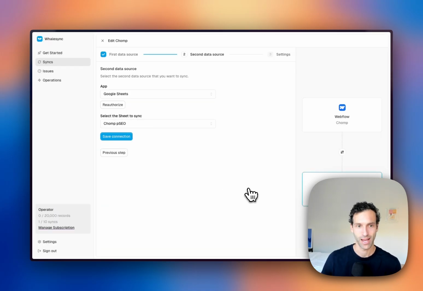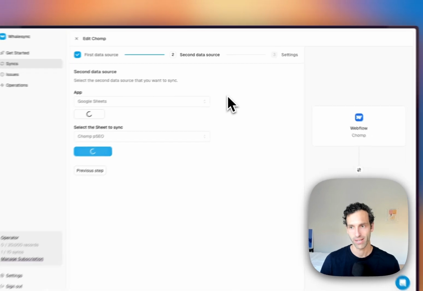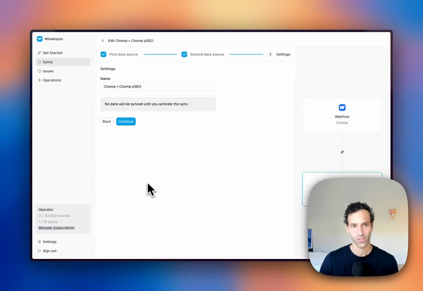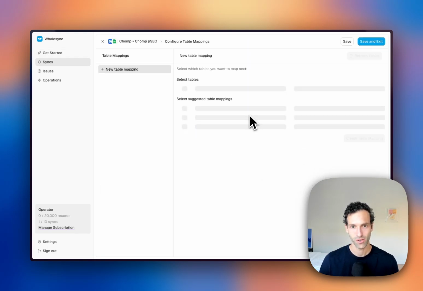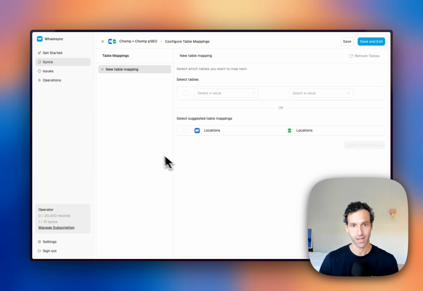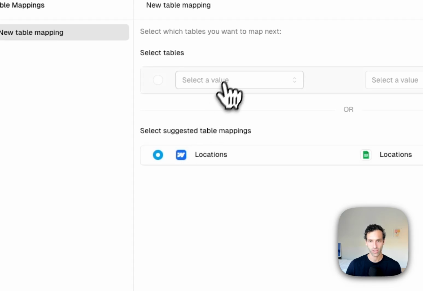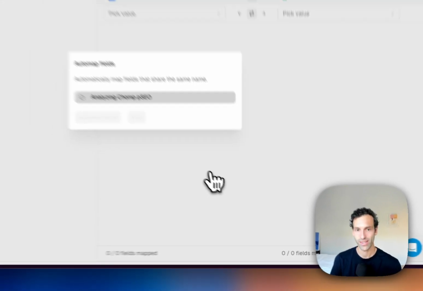And there we go. Now Sheets is connected. We can give this sync a name. By default, it will just give it the names that come from Webflow and Google Sheets. This looks good enough for me. I'll hit continue. And now we can move on to table mapping. So this is pretty straightforward. If you've named your tables exactly the same name, locations in this case, it will pop up here and suggest a table mapping. So you can always just grab whichever table you want from there and create that table.